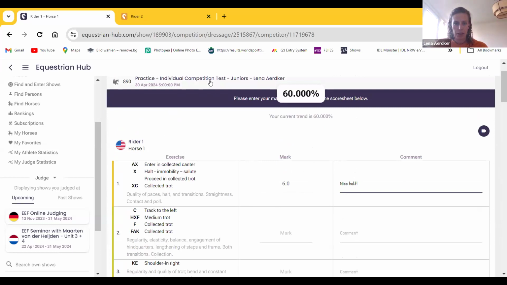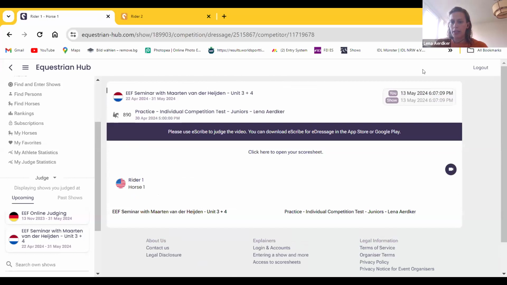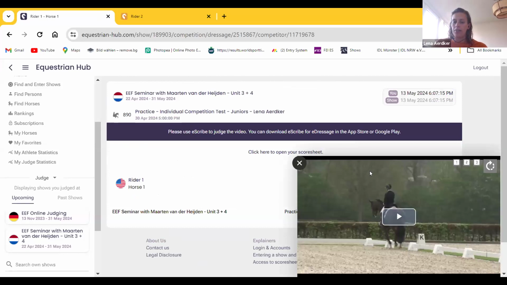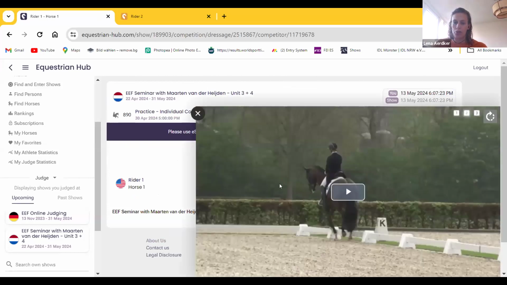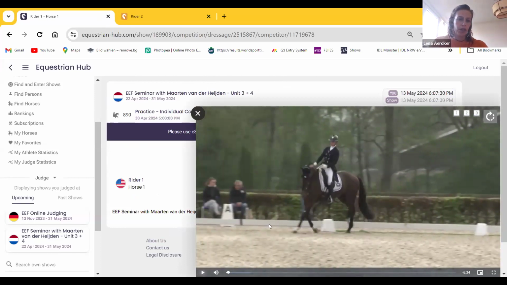If you want to see the video of rider number 1, you will see the video icon here on the right. Just click on it and the video will show up. You have different options to minimize or maximize the video. I'm just going to go to 2. If you click on play, the video will play and you can look at it. Then you can use your other device, whatever you like, if you have a second tablet or something else, to judge the test based on the videos.